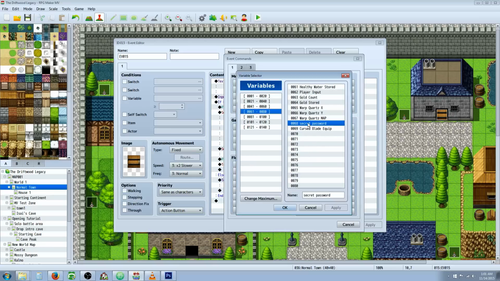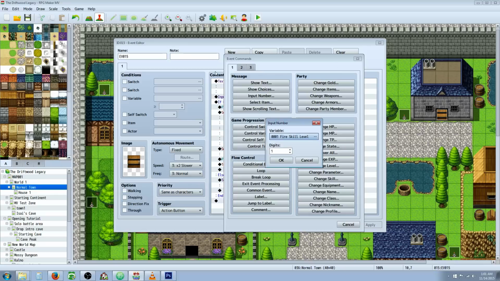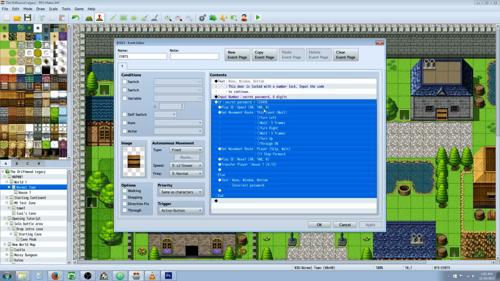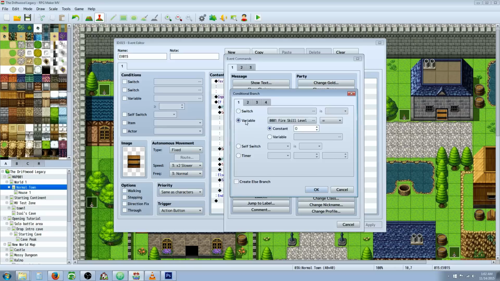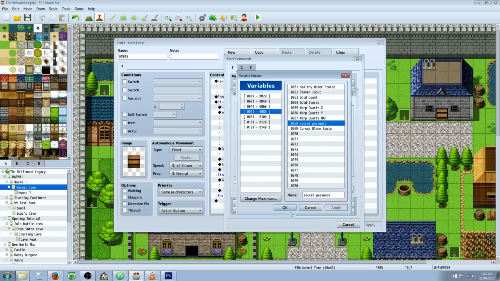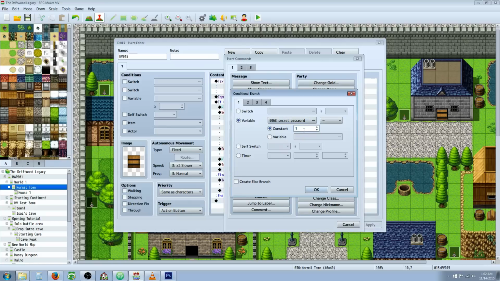You're going to select a variable that you want it to be saved as, because in order for the player to have that number saved and for this to work, you have to put it into a variable. So you're just going to pick a spot where you have a free variable input number, and the player will get to put in a number. Then you're going to right click, insert a conditional branch, and say if that variable, the secret password one, is equal to whatever you want the password to be. So you can specify when you input number how many digits it is, so then you put that exact number in your conditional branch, and you set this to equal to. Make sure that's equal to.